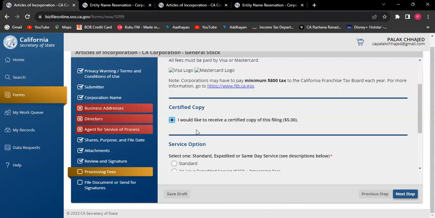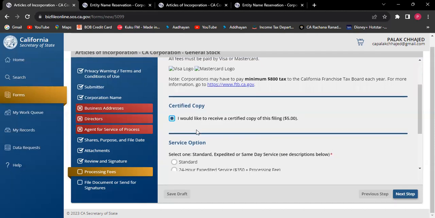Obviously, I'll suggest you get the certified copy of the filing, because it's always proof that you have done the work. Because I'm working as the incorporator and submitter for my client Rishi, by paying $5, I can give this certified copy to my client, telling him, okay, see, I have done all of the process. Just wait for the upcoming couple of weeks. Maybe your incorporation will be done soon.